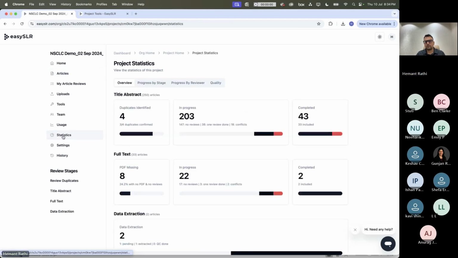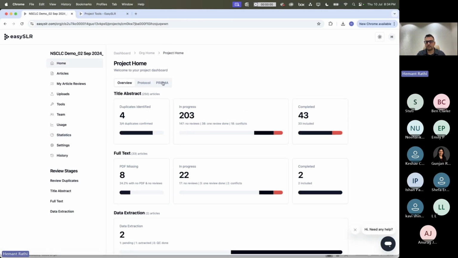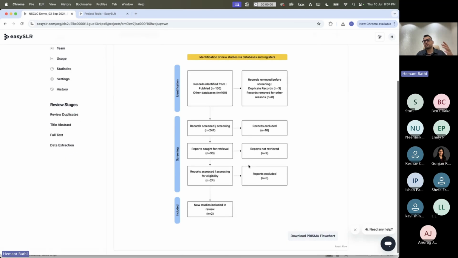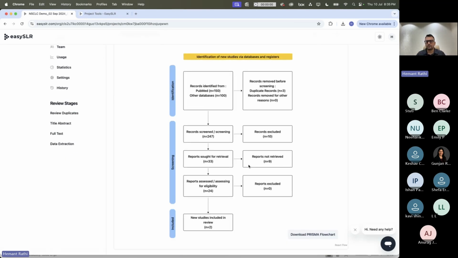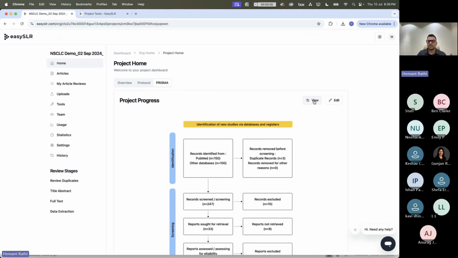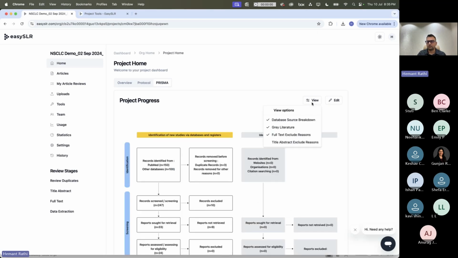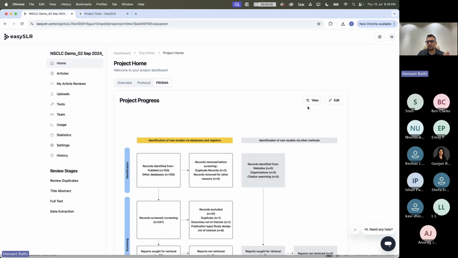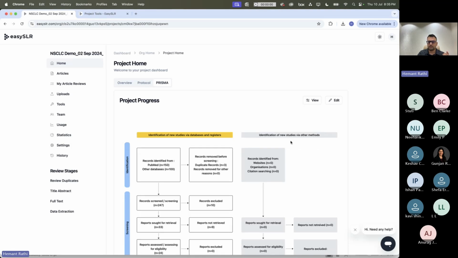There's also a lot of statistics available. As before, I can just show the PRISMA. The PRISMA keeps getting updated in real time as we are making the screening decisions. And it's very customizable. So we can add information from gray literature if you like, or we can also have detailed reasons here if we want to, else we can remove this. There are a few more enhancements which we are making to PRISMA. They are expected to be live in a couple of weeks.